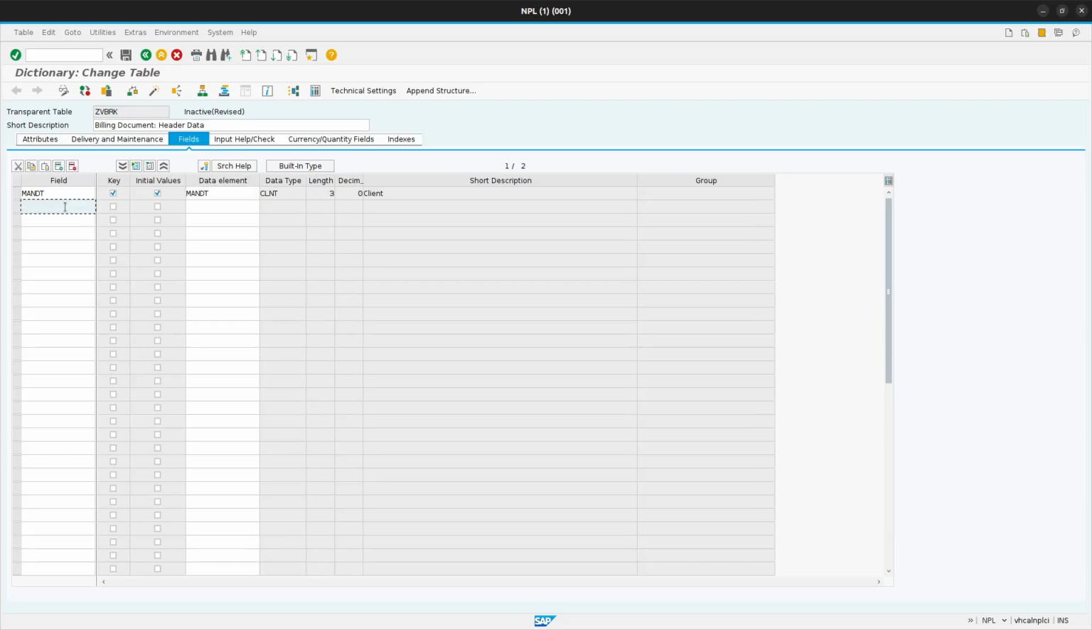Second field, VBELN, billing document number. Next we'll add the field VBELN. This is invoice number. It uniquely identifies each billing document inside one client. We marked it as K, and initial value also. In this case, SAP won't automatically insert a value like it does with MANDT. The initial value will usually just stay blank until the user or system fills it manually.